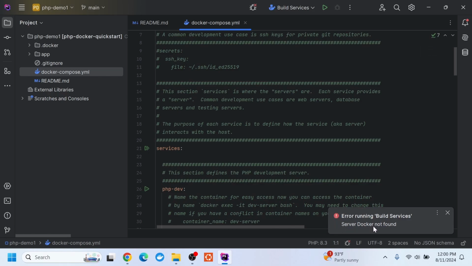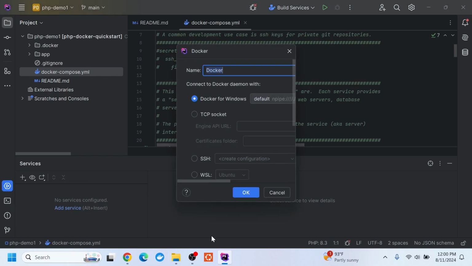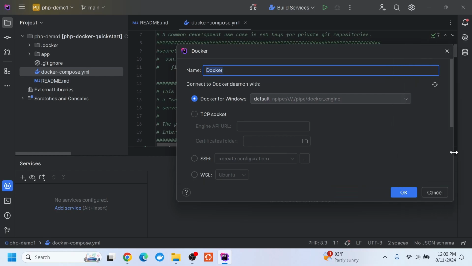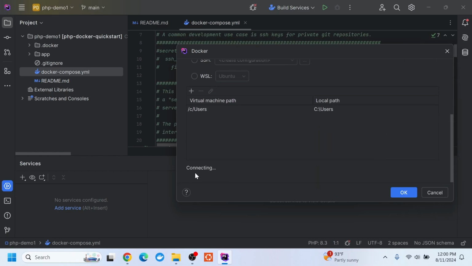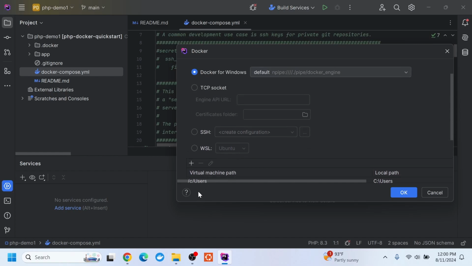And it says server Docker not found. So what it's telling us is that the Docker server that should be set up inside PhpStorm is not found. So we'll go to services and we'll set up Docker connections. Now, if we click this and we do a refresh, we'll see that we just get a connecting message down here. And if we wait long enough, we'll see cannot connect. Anytime you see that cannot connect message, it means your Docker is probably not running. So we'll go ahead and start Docker.